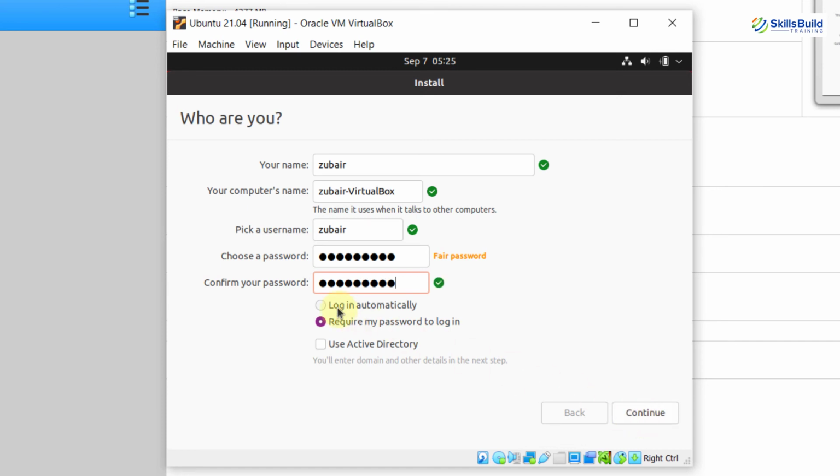Down here we have two options: login automatically, or require my password to log in. Means if I go with the first option, I do not have to write my password again and again whenever I log into my virtual machine. And if I go with the other option, I will need my password every time I log into this virtual machine. And after that, just click on continue.